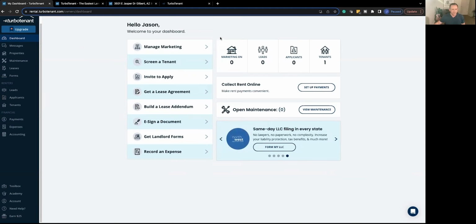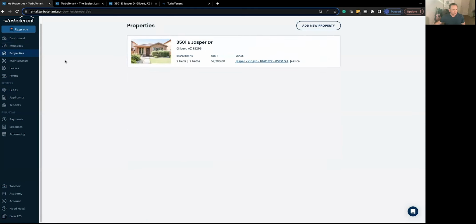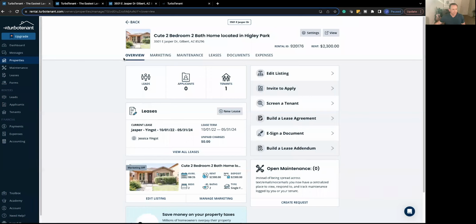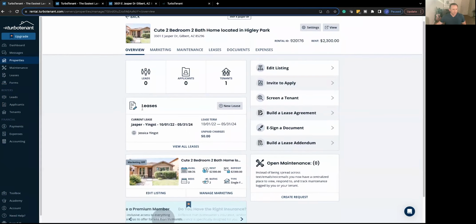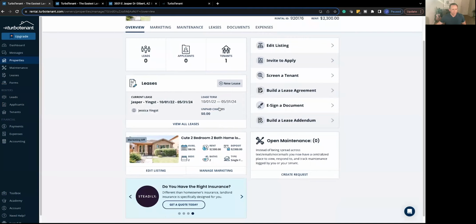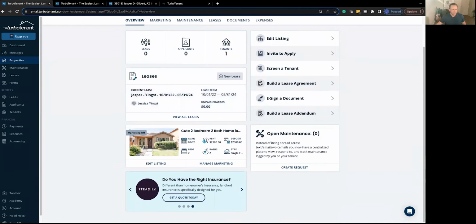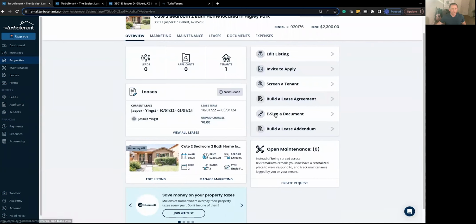When everything's set up and running, you can get to where you need to very quickly. So for our purposes, I'm going to go over here to properties. This is a property I had set up, and we'll jump in here because this is where a lot of the management occurs: the tenant management, the property management, marketing, things along those lines. The tabs that we have here are overview, marketing, maintenance, leases, documents, and expenses. On the overview, again, it's just who's your resident, what are your lease terms, what property, and then a couple quick links on how to get into some of the areas that you want.